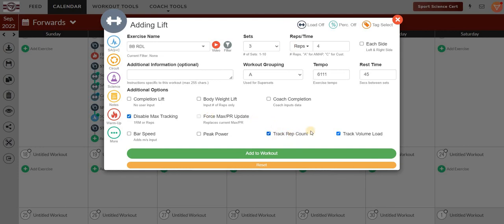And we also have our track rep count selected as well as our track volume load. This is a way for you to be able to audit your programs to see if over time maybe your rep count is changing or your volume load, which is just a measure of the weight times the reps times the sets, to be able to track how much volume you're doing, but also takes into account the load that you're doing as well.